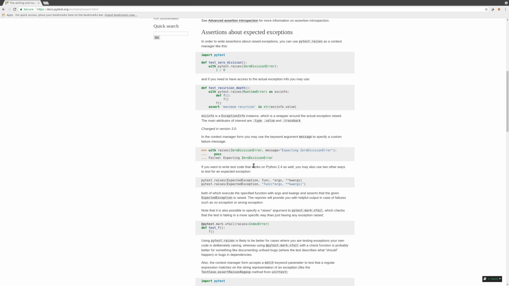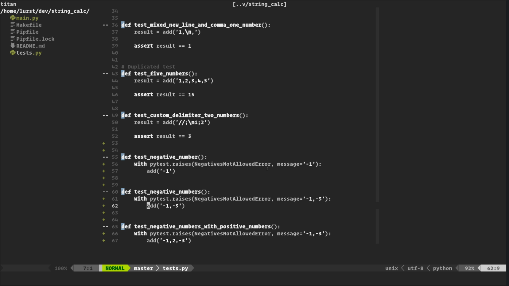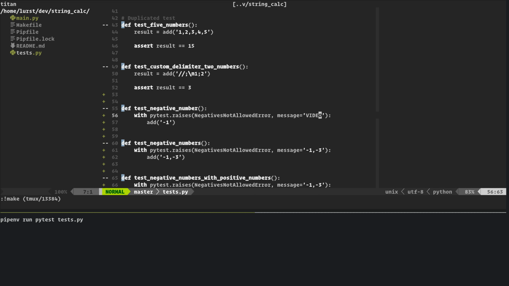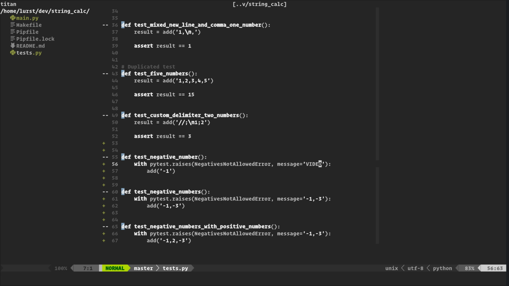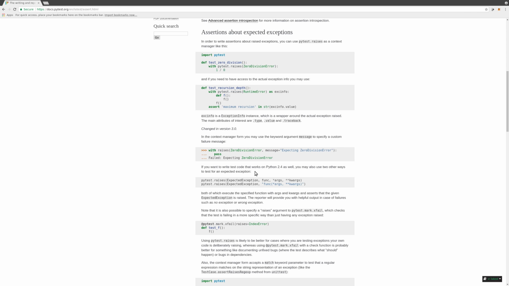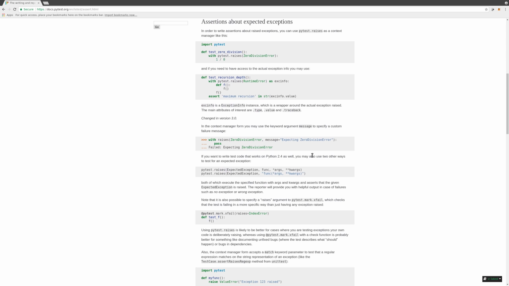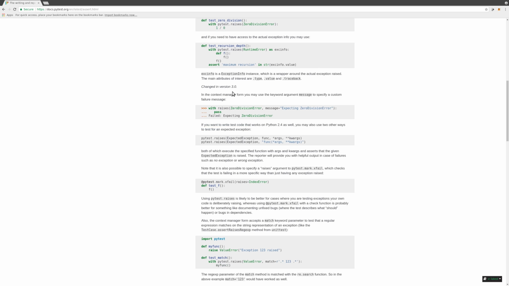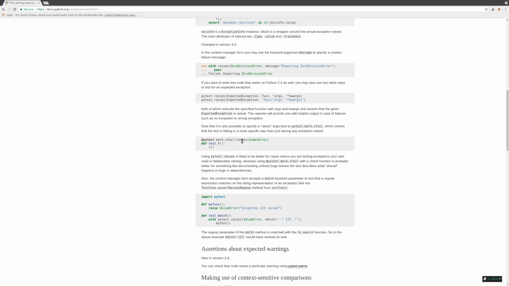So if you want to test, let me show you why. If I type the message here, "video", it's going to still pass because it's not doing anything with the message. Exactly. So it's just checking that the assertion is raised, but not that the message is correct. Interesting. Failed expecting zero division. If you want to write test code in the context form. No, this is wrong, man.